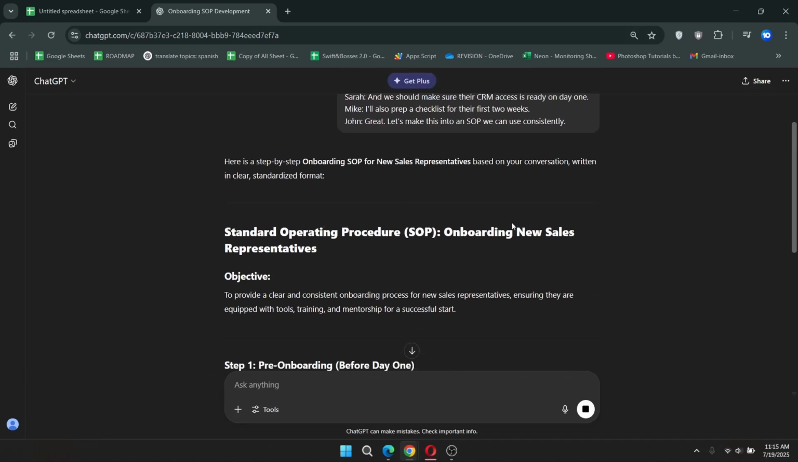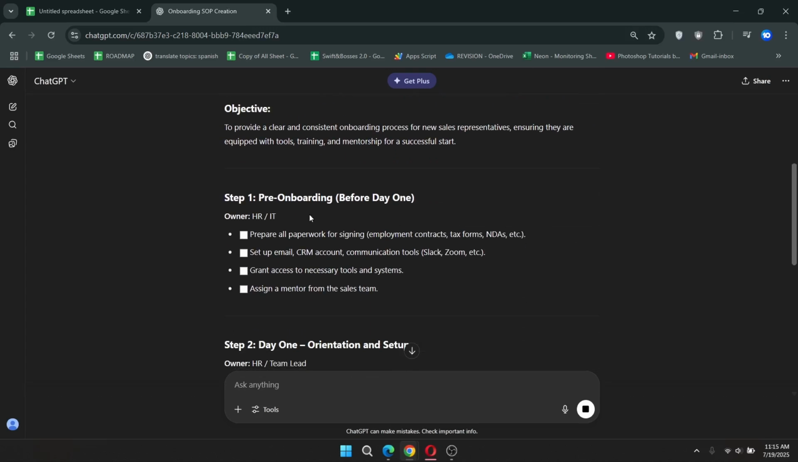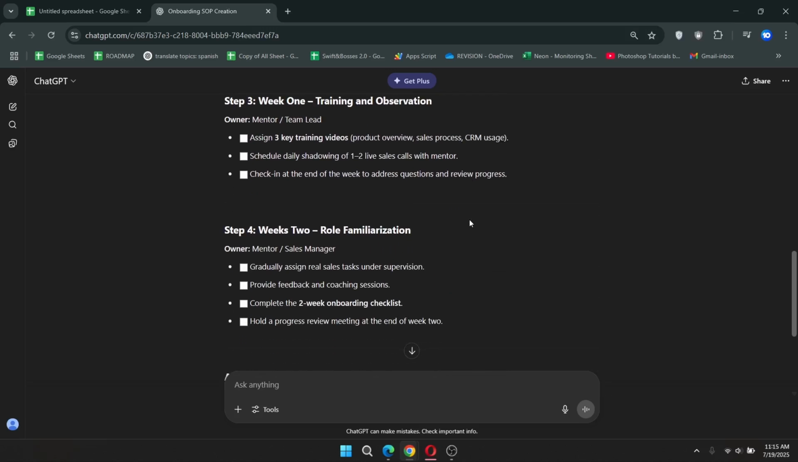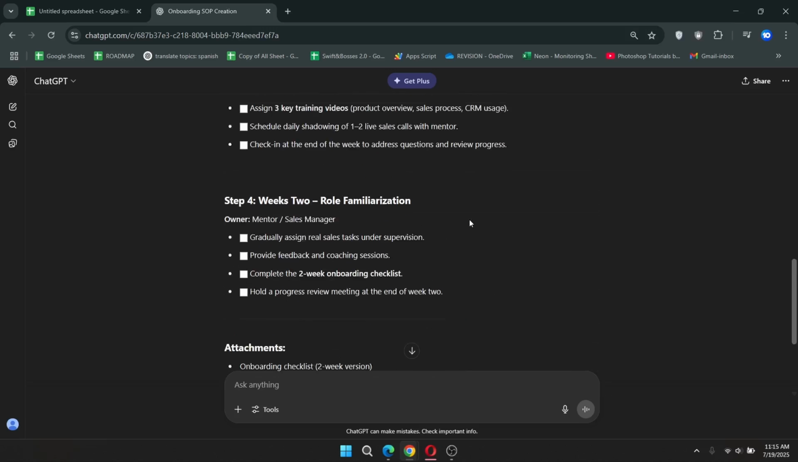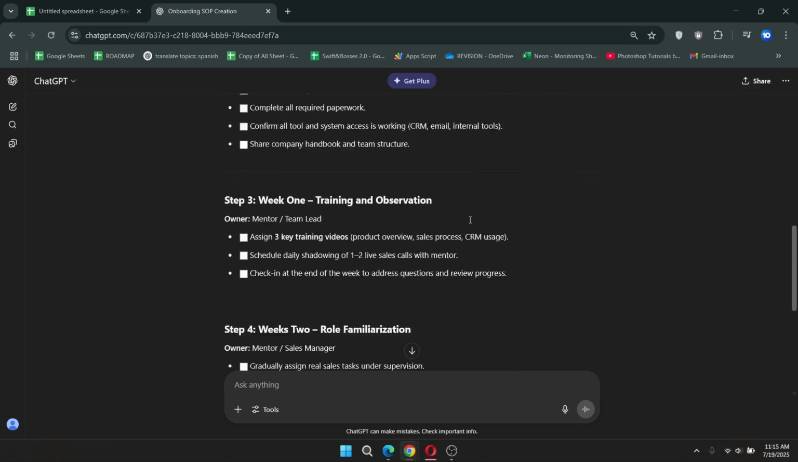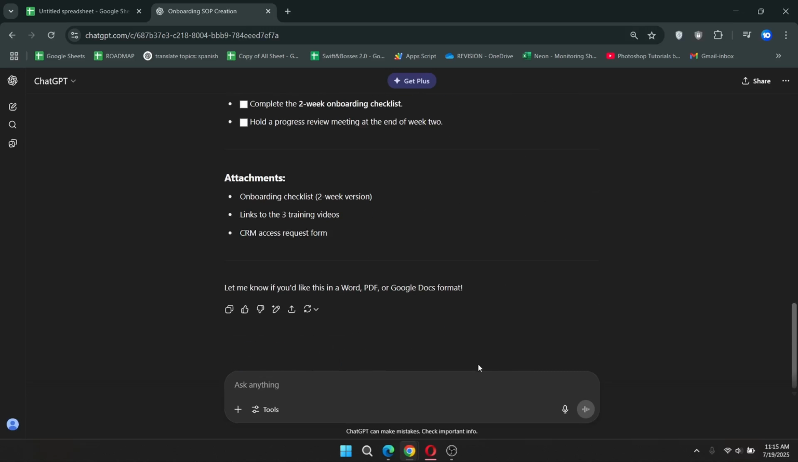If the first draft isn't quite right, you can refine it by asking ChatGPT to add a summary, include necessary tools, or flesh out certain sections. When you're happy, copy the final SOP into Google Docs, Notion, and that's it. This is how you can create the SOPs easily from your meeting notes using AI.